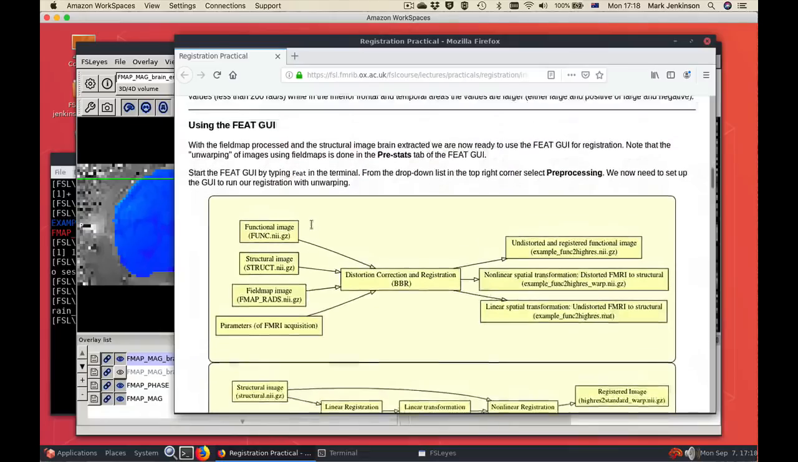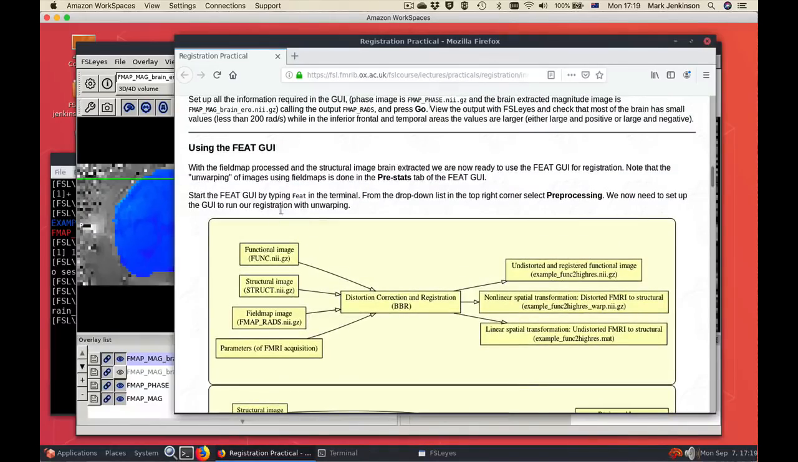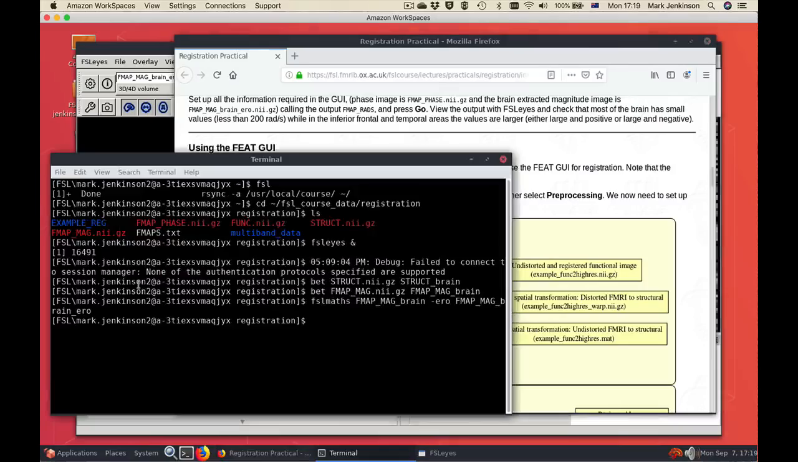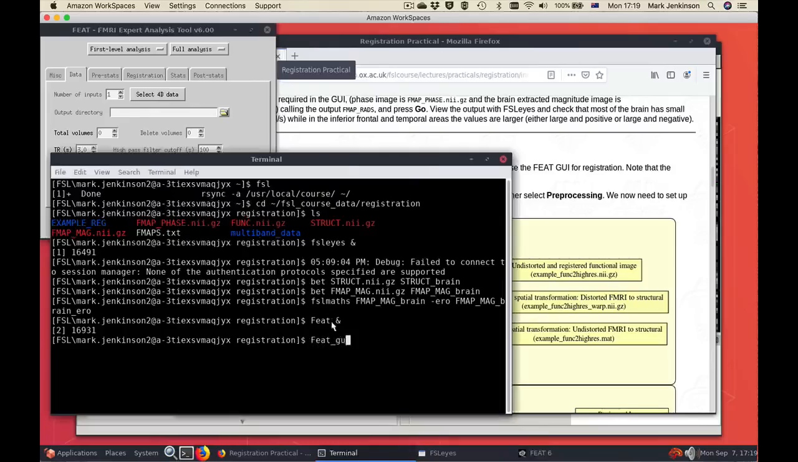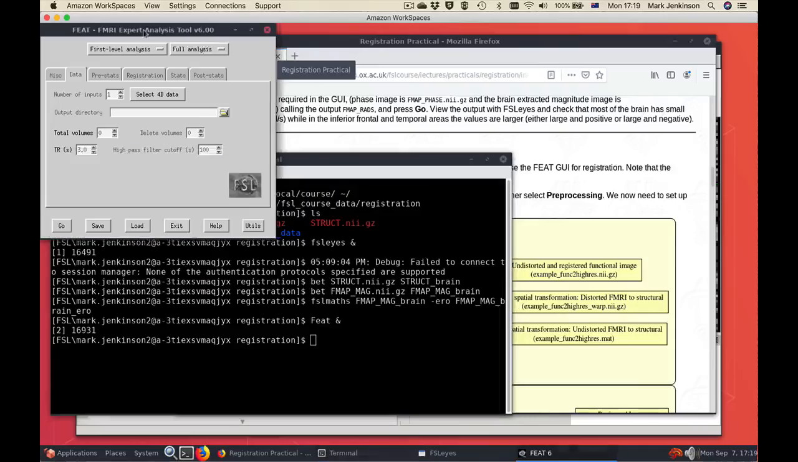The next part is using the FEAT GUI itself. So I'm going to start by going to my terminal and typing Feat with a capital F, and that's going to bring up the GUI. If I was on a Mac laptop, I'd actually have to type Feat_gui, and that's really about the only difference between using a Mac or using a Linux box.